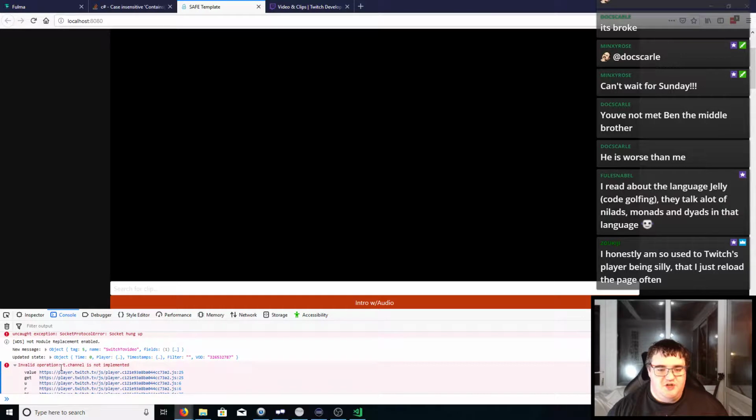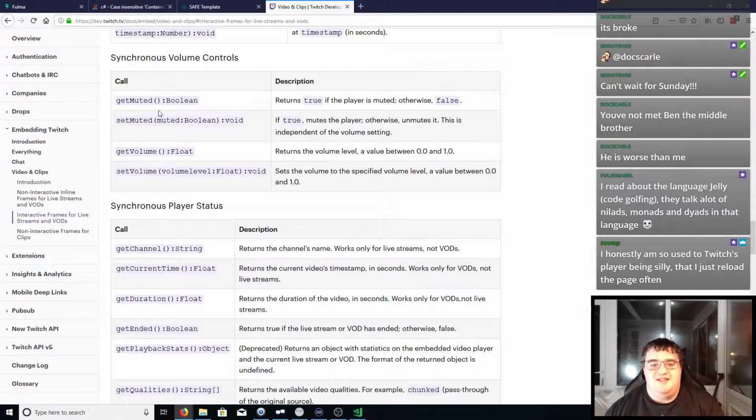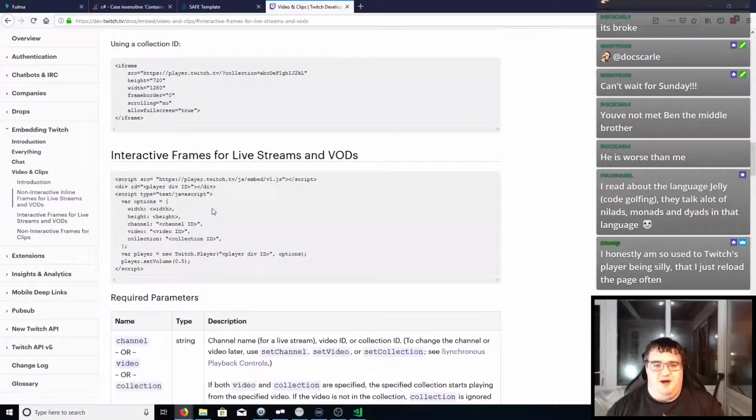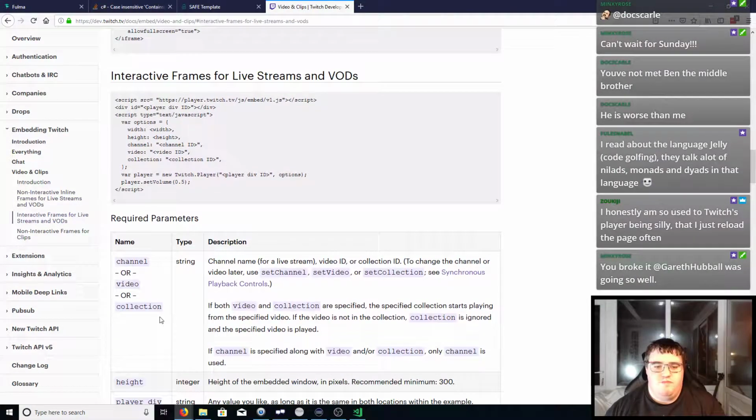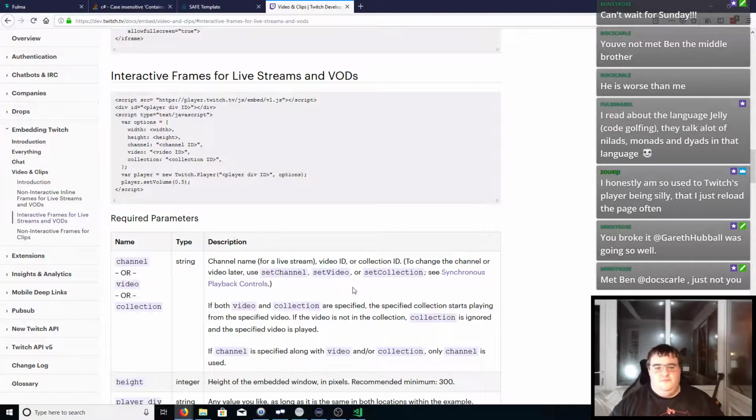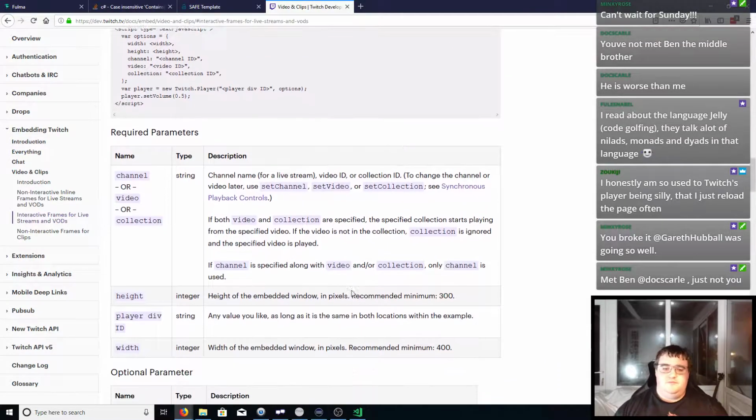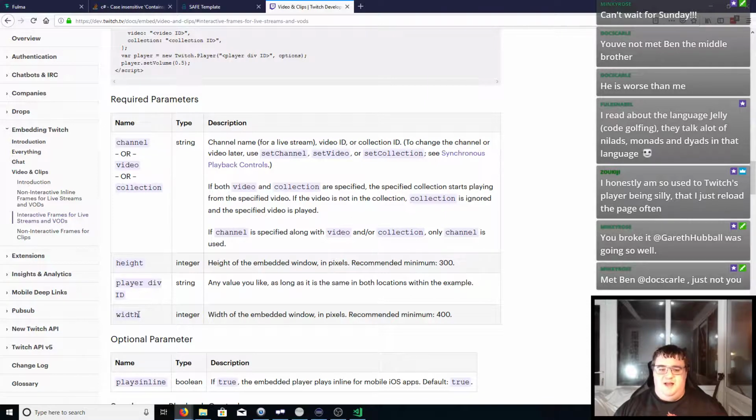Invalid operation. T.channel is not implemented. Really? I've got to start trying to debug this. Right, let's have a look at what's actually supposed to be required for this. We need channel or video or collection. To change the channel or the video later, use those. That's cool. Height, the player div, and the width. Well, I've already said I'm not bothering with the height and the width there.